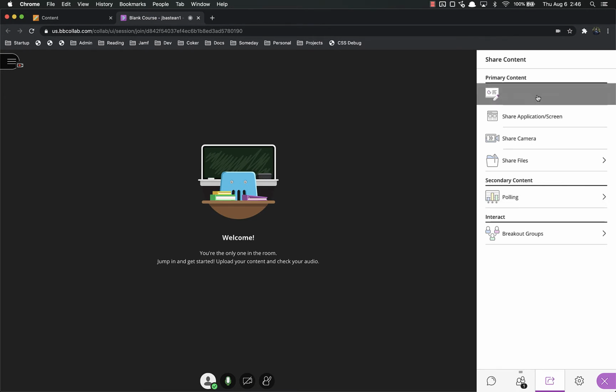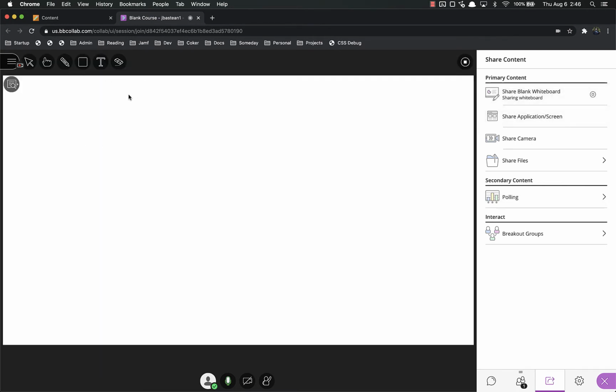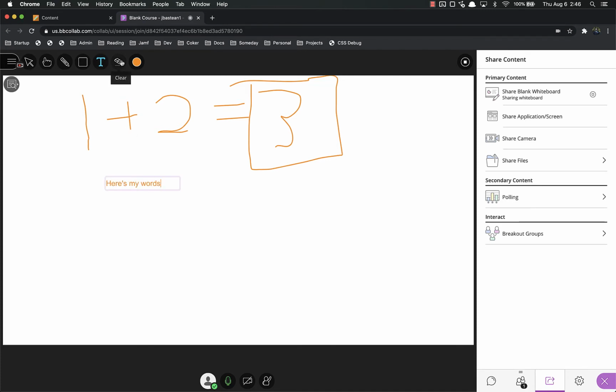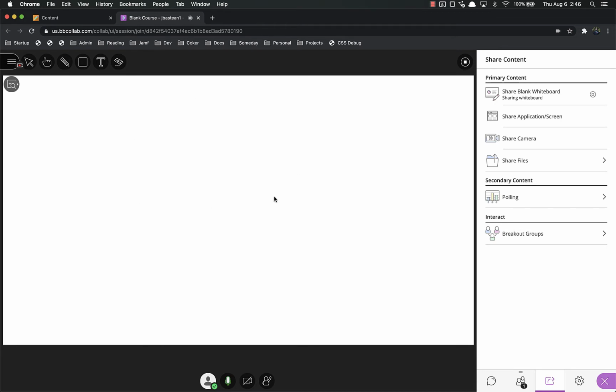So one thing you can do is you can share a whiteboard. This whiteboard is blank. You can select things on it, but there's nothing on there yet. You can draw things on it within multiple different colors. So let's say we wanted orange. We can draw on there. So we can do 1 + 2 = 3. You can also type things, so here's my words, and you click that to clear everything. So you've got this whiteboard that you can use.